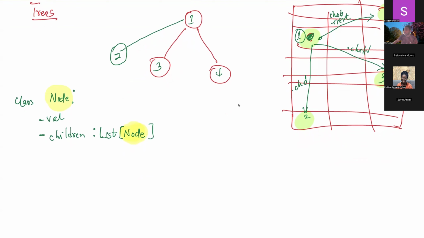So that is what a tree looks like. It has a value which we care about, and it has a list of nodes. Please know this, it's very important. And each of its children is also a node.